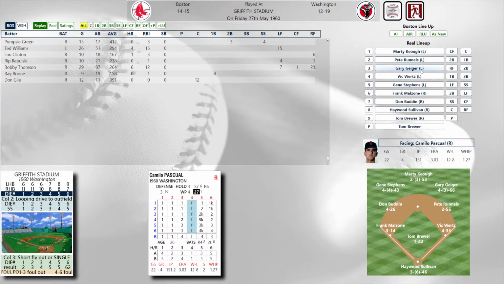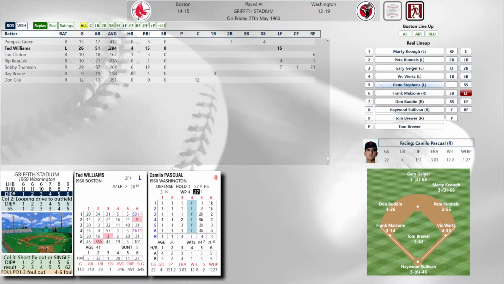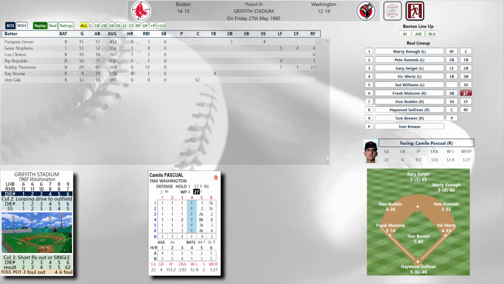So let's unclick this. Gary Geiger is going to go in center. Keough is going to go in right. And in left field, we're going to play Ted Williams. I don't always do this, but since we're streaming, we're going to put in Ted Williams. Why not? It's our replay, right? My replay. And he's available, so we're going to play Ted Williams.